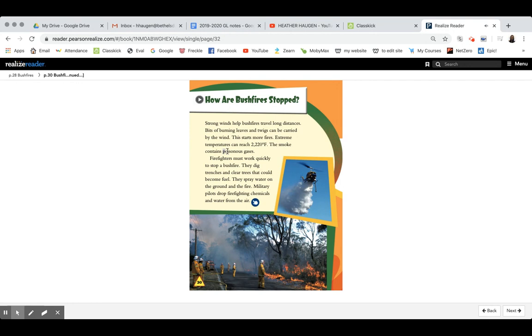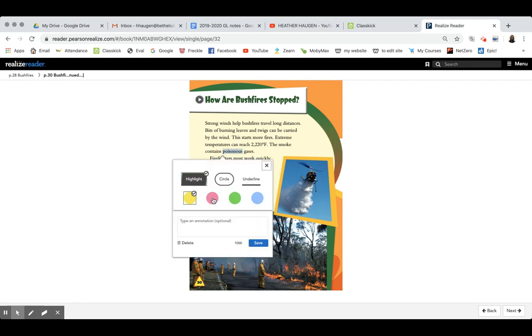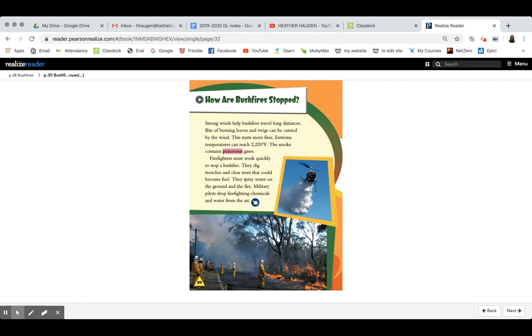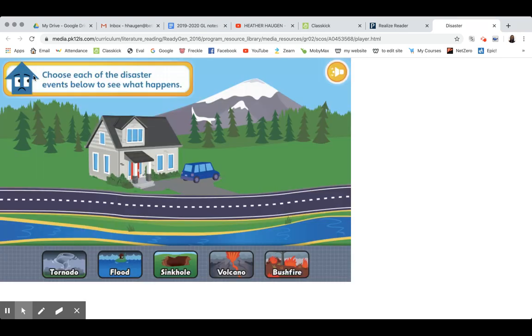I see a word that looks familiar to me. We have the word poisonous again. We talked a different time, I believe it was with volcanoes, about this word. So we have the word poison, that's the base word, which could be harmful. And because it is a poisonous gas, it means it is a gas that contains poison. Very important. So let's look at the picture or activity that they have here. The directions say, choose each of the disaster events below to see what happens.